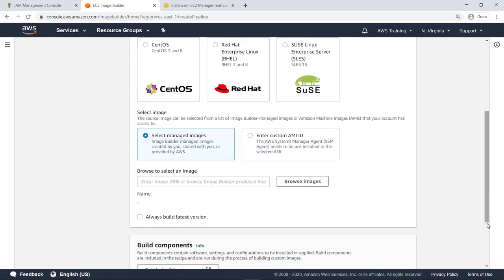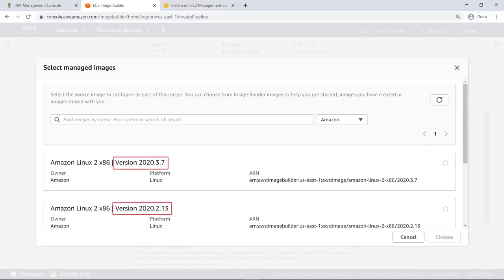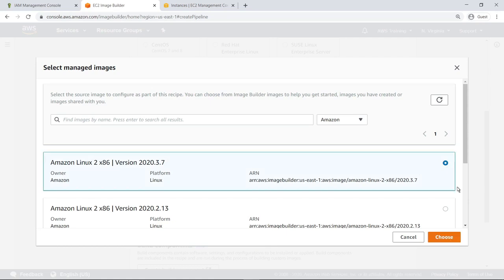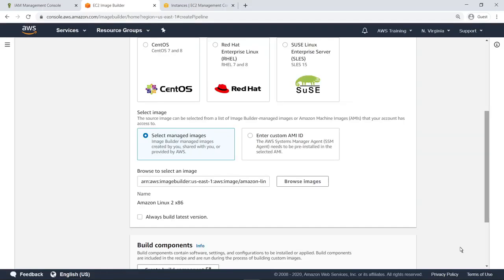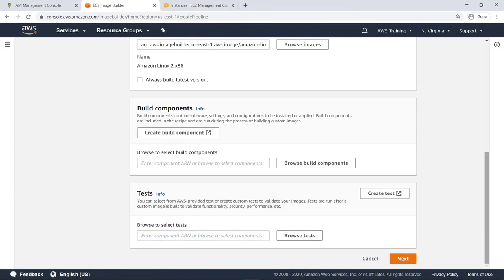Next, let's browse our managed images and select one to use as a base. As you can see, we have images with different versions of Amazon Linux to choose from. Let's use the image with the most recent version. Next, you can create components to add to your image recipe.